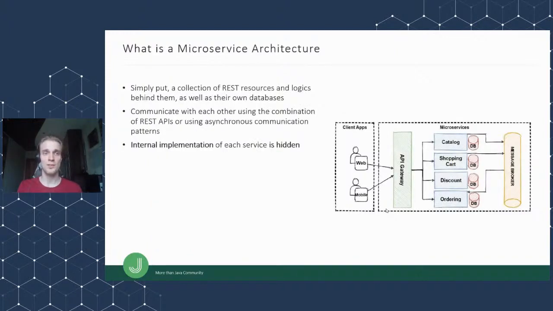So let's introduce ourselves to microservice architecture. What is it? Simply put, a microservice application is a collection of REST resources and the logic behind them, as well as their own databases. This collection is built of standalone applications. For example, on this picture, you can see that we have a catalog application, which has its own endpoint, logic for the catalog, and its own database.